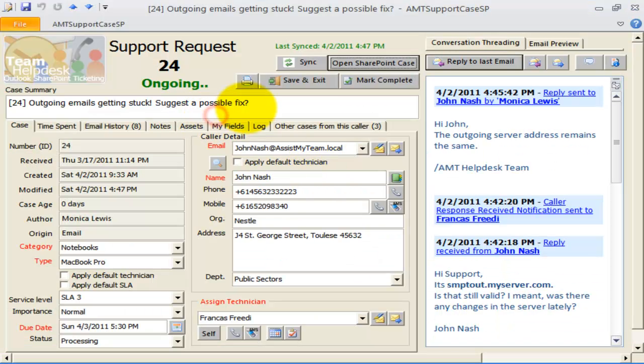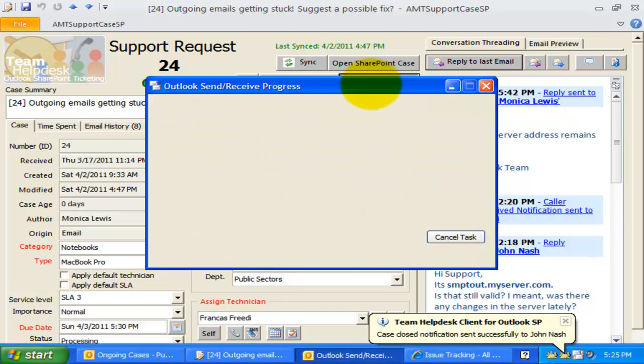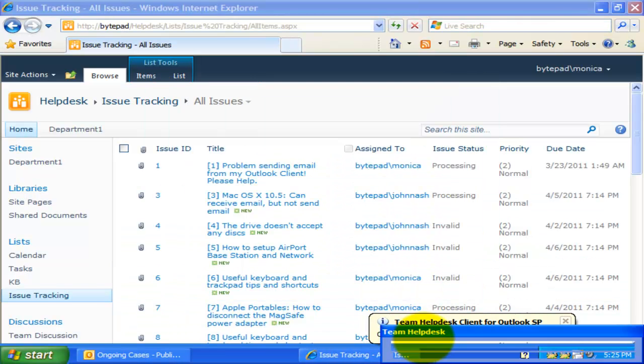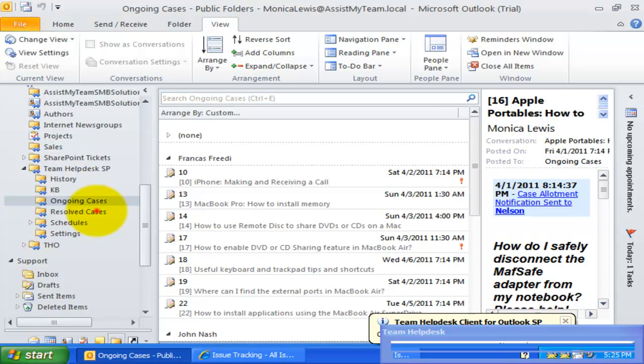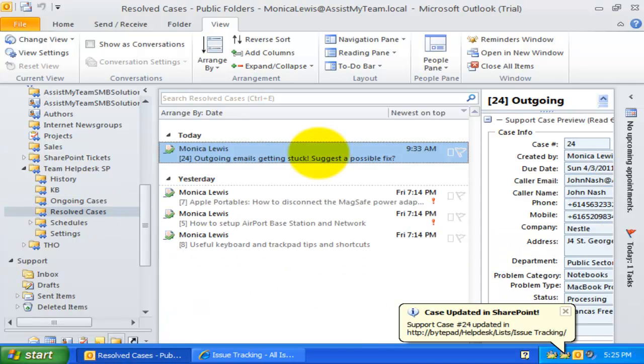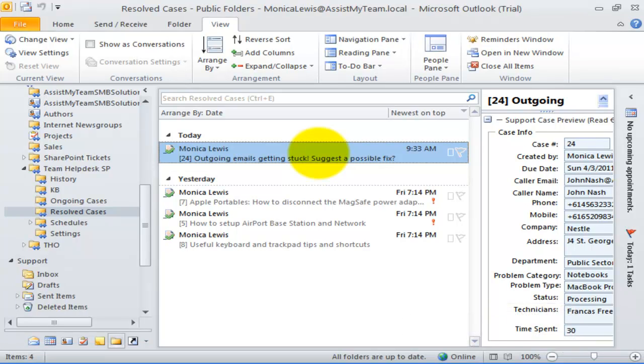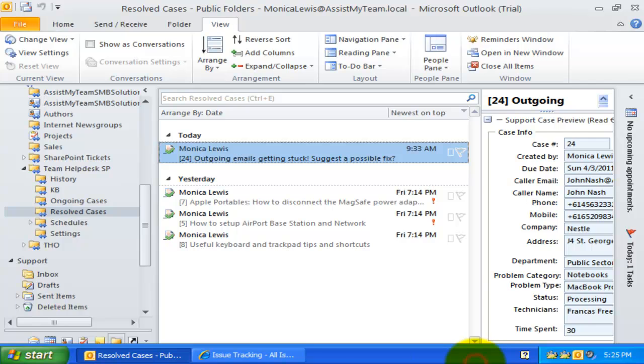Once a support case is resolved, you can mark it complete. Doing this would automatically send a confirmation notification to the caller about closure of the case. The case item will then be moved to the Resolved Cases subfolder. This will also update the SharePoint copy of the case item automatically.